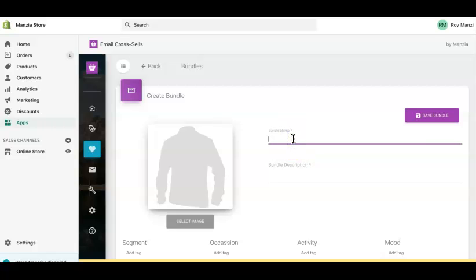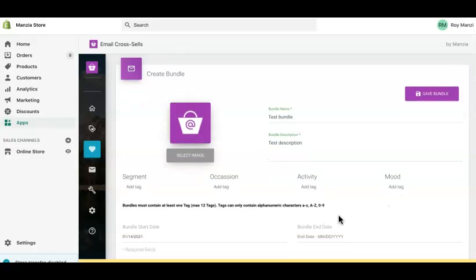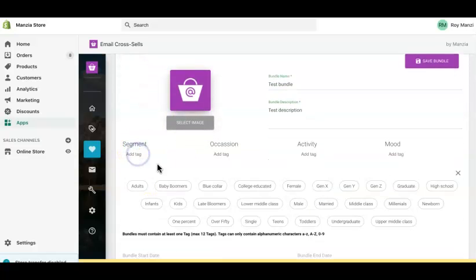We'll add a bundle name. We'll add a bundle description. We can add a bundle image. The image is optional. Add some tags. The tags are useful for understanding your customers better and generating analytics.